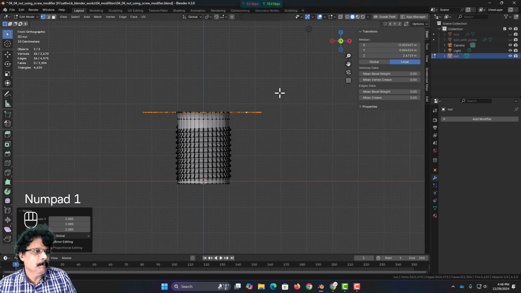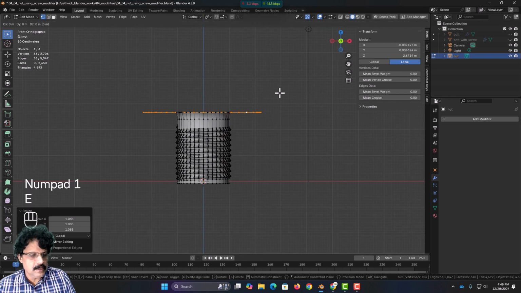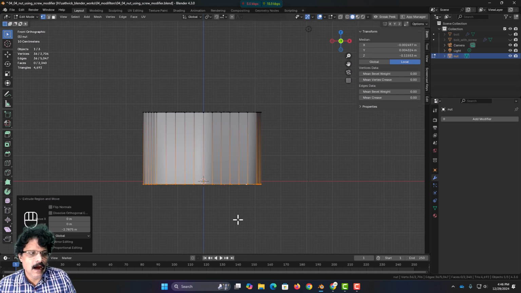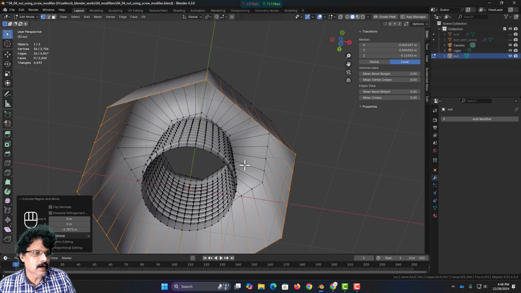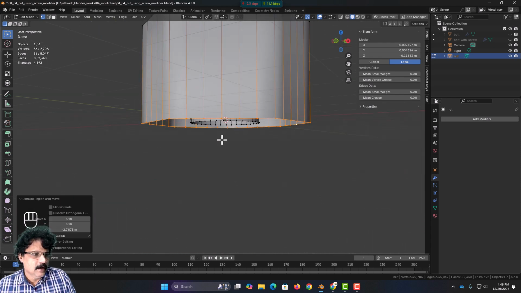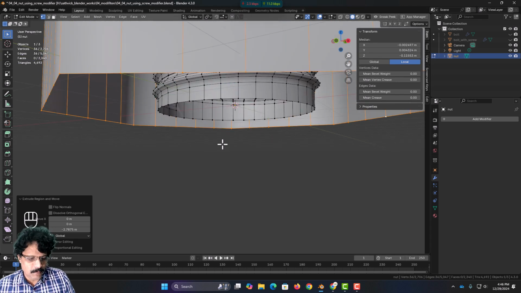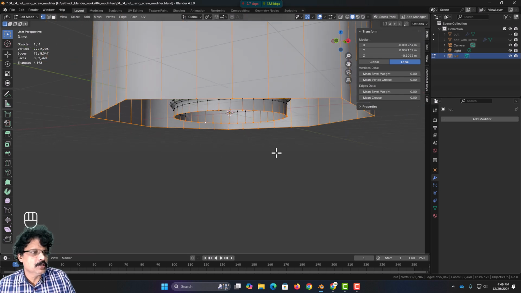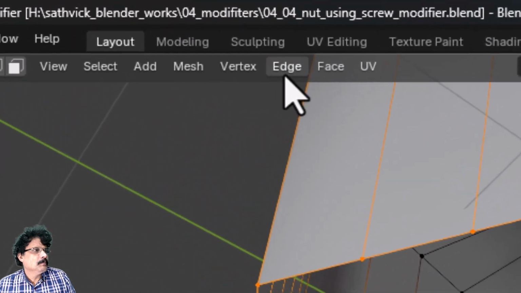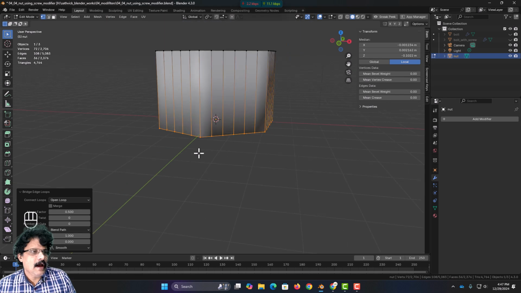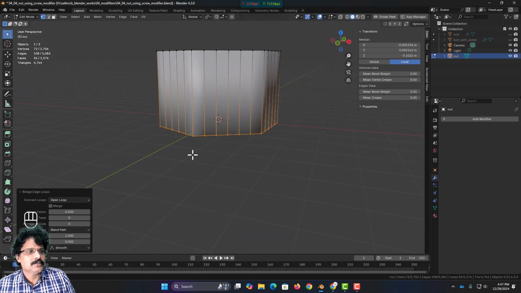Then I will press numpad 1 and press EZ and move it down till here. And then I am going to turn here, and with this loop selected, I will now come to the bottom with Shift Alt click. I will select this loop. So I have selected both loops, and finally I will come to edge bridge edge loops, and you can now see I have got this nut structure ready.